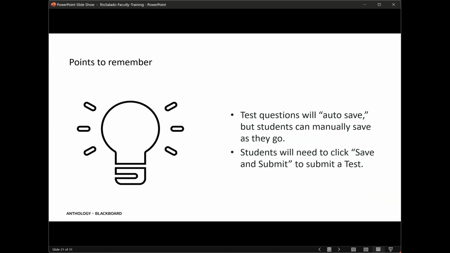So a couple of points to remember about tests. Questions will auto-save, but students can manually save as they go. They can always click that button. They can save all answers at the bottom when they're done, but they do have to click that Save and Submit in order to submit that test.